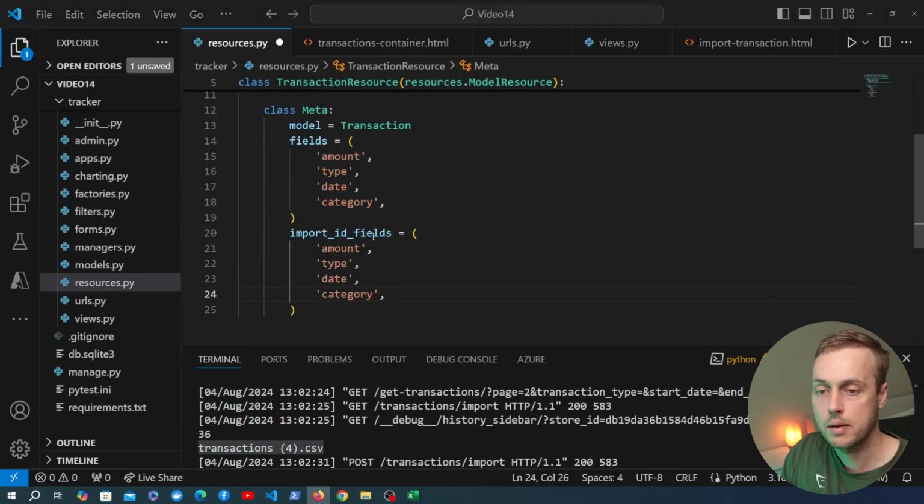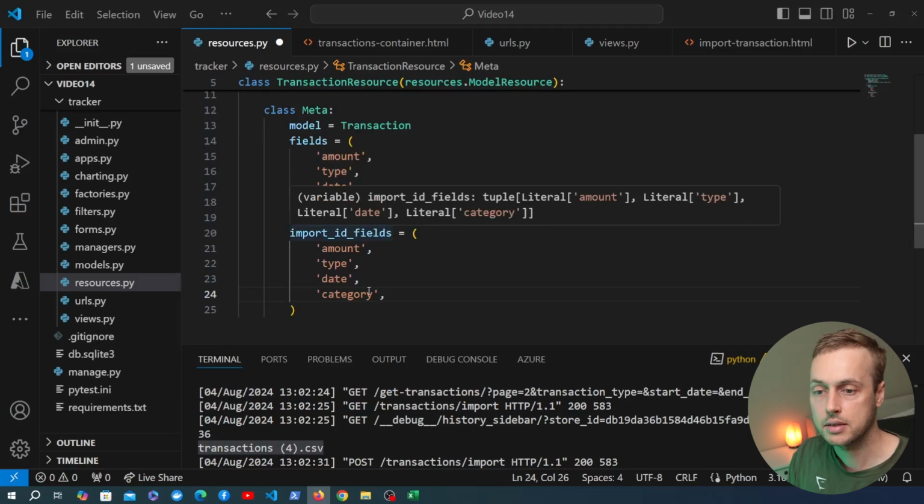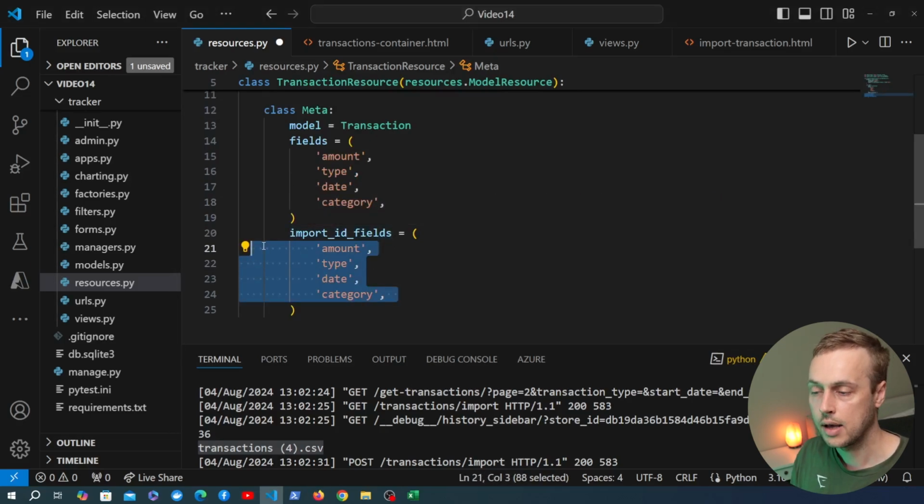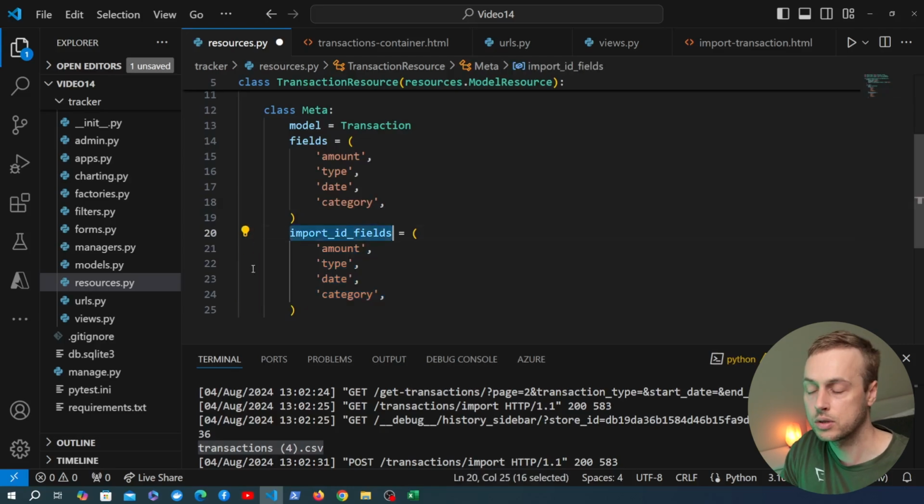And this field here, it means that if a row has the exact same values for all of these fields, it is not going to be added to the database. So when we import a file here, if we have values for these that match something that's already in the database, then we're not going to get that added to the database. So basically it functions a bit like a unique constraint as far as I'm aware. So we're adding these import_id_fields.